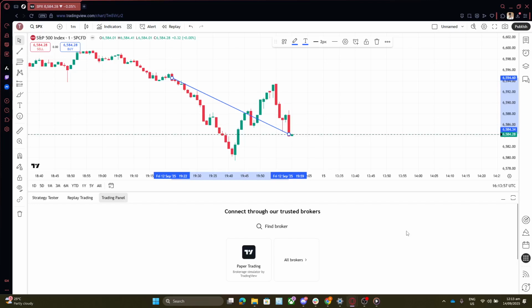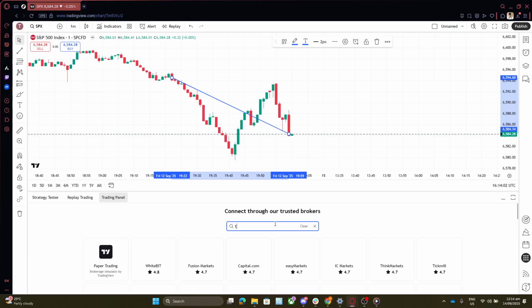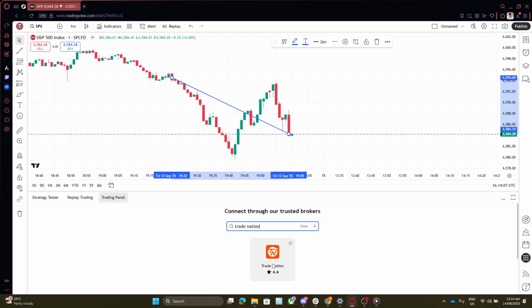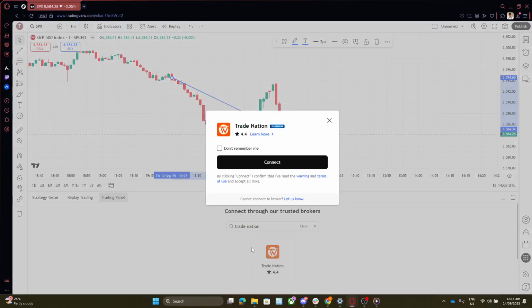Now that you've got your trading panel open, it's time to search for Trade Nation. You'll want to locate the search option within the panel and type in Trade Nation. This step helps you to pinpoint the exact connection you're looking for out of several options available, ensuring that you're setting up with the right broker. Once Trade Nation populates in your search results, click on it. This action takes you a step closer to merging your trading tools.